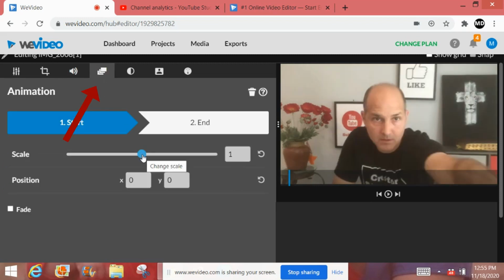Animation. This just makes your picture move and adds some animation there. I don't use animation that much, but it basically will make your photo, if it's just a still photo, you can click animate it and it makes the photo actually move. It really doesn't apply in a video.